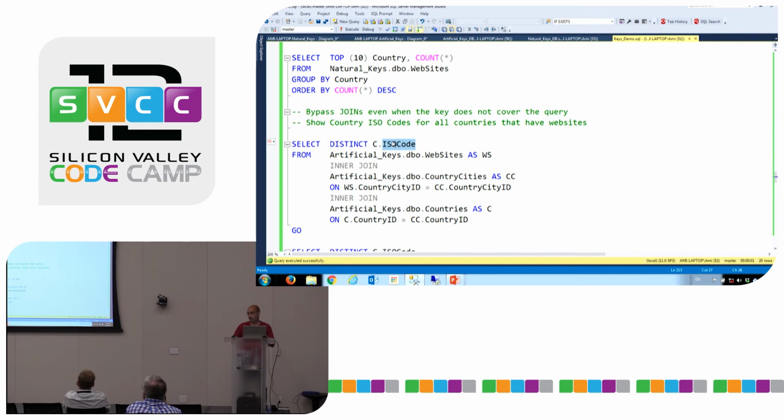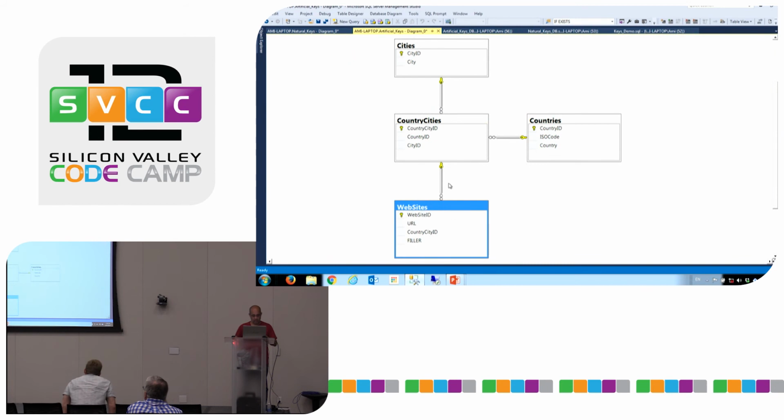To get that from the artificial guy, I have to go to the website, but the ISO code is in the countries, so again, I have to go through country cities. Again, I want to remind you of this. This is my website. To get to countries, I have to go through country cities because the ID is here. And this is just the country city ID. This is this ID. And to get this ID, I have to join both tables. There's no way around it.